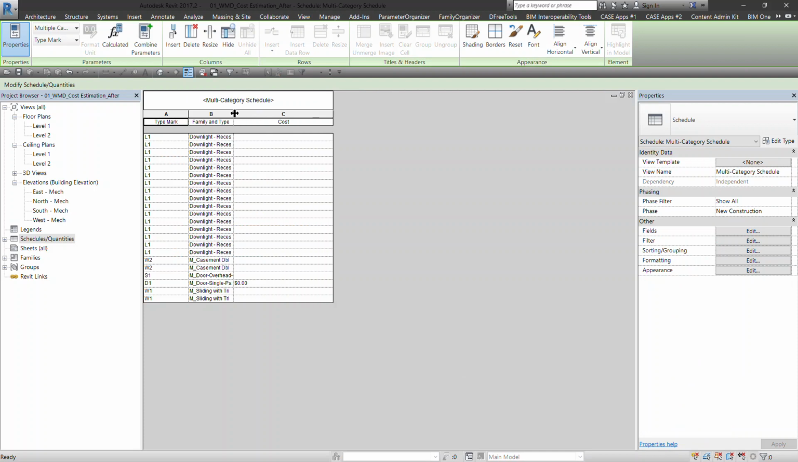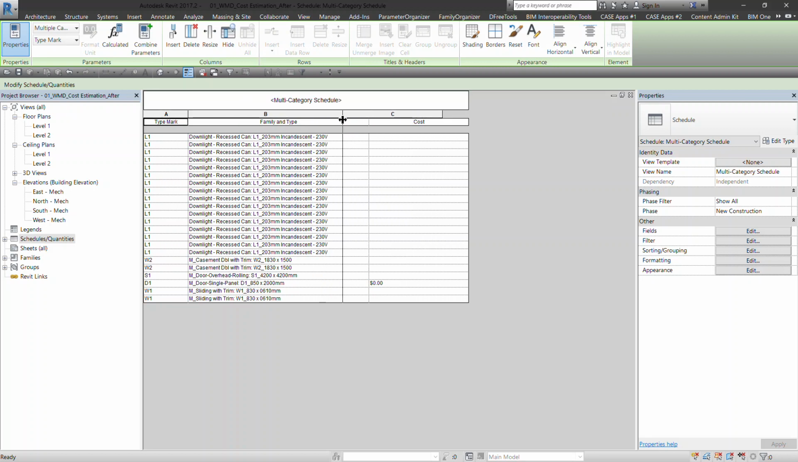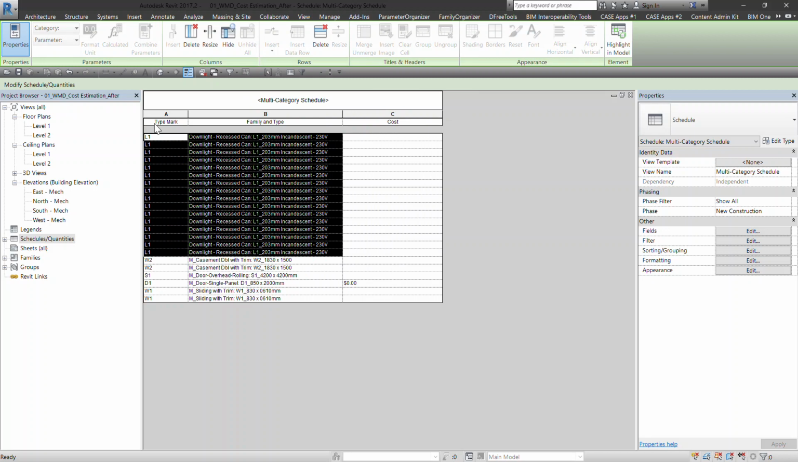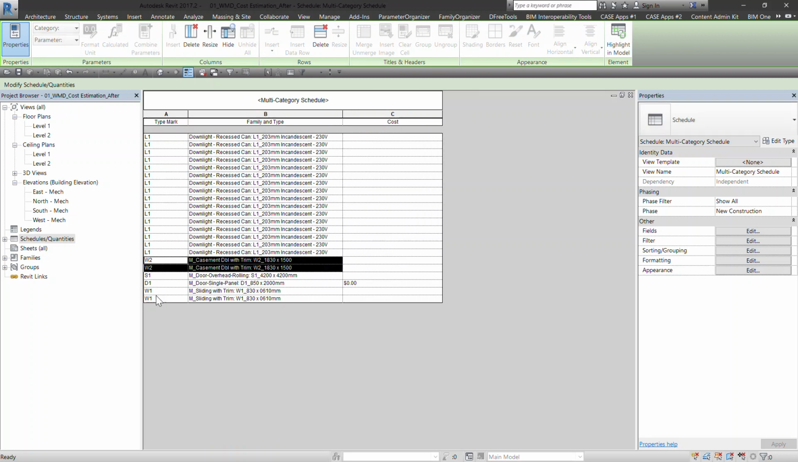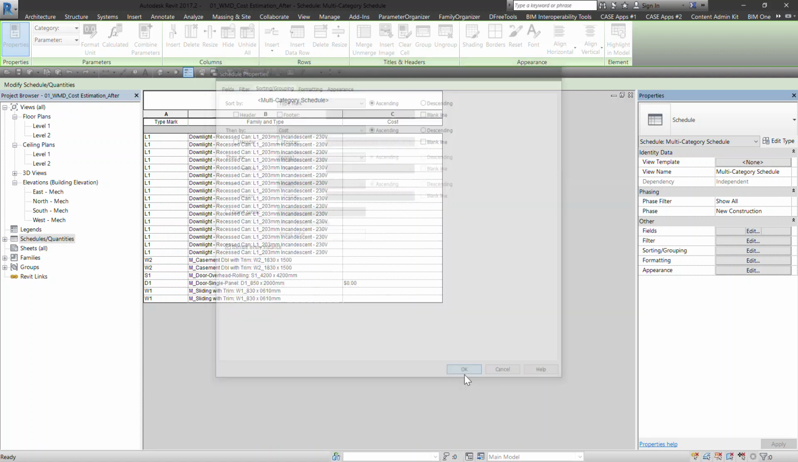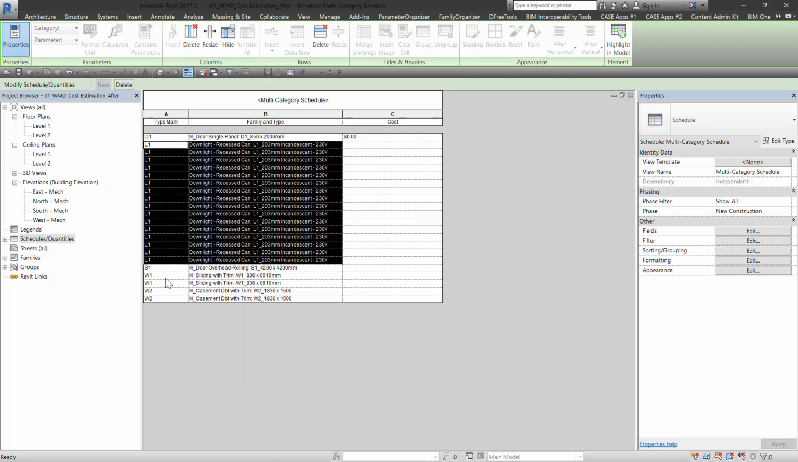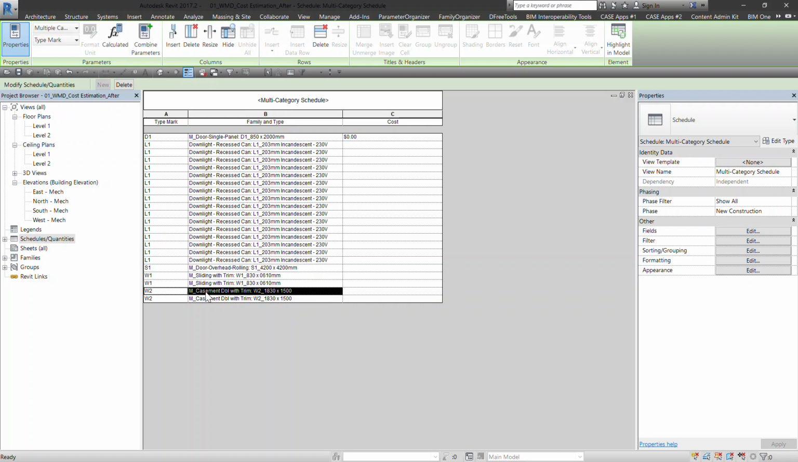So now what I got is all the types. These are all L1 lights, W2 windows, W1 windows, S1, W2. Let's go to fields, sorting and grouping. Instead of sorting by family and type, I'll sort by type mark. In this way, I will get sorted like this. Wonderful. Okay. Now let's add the cost here.